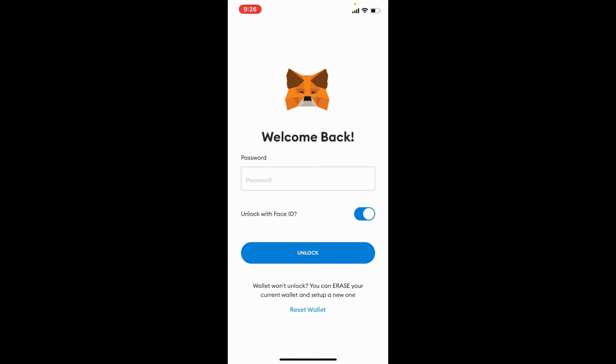Now, as you can see, you've landed on this password text box page here. That means you have successfully logged out of your MetaMask wallet app using your iPhone. To log back in again, you'll need to provide the password for your MetaMask wallet that you created during the sign-up process. That is how it can be easily done.